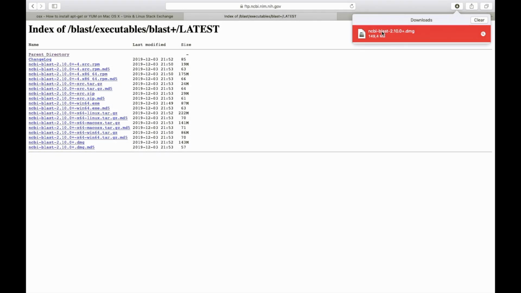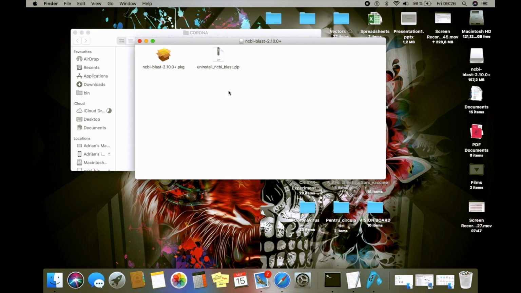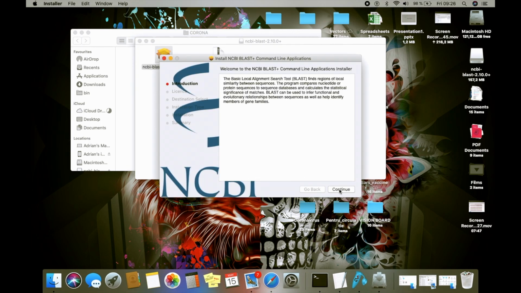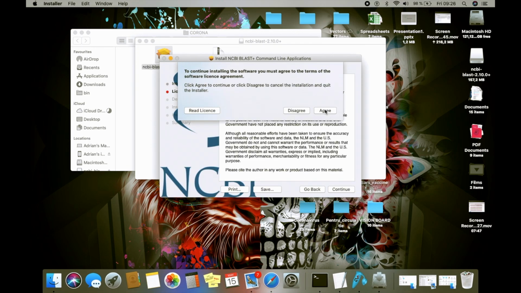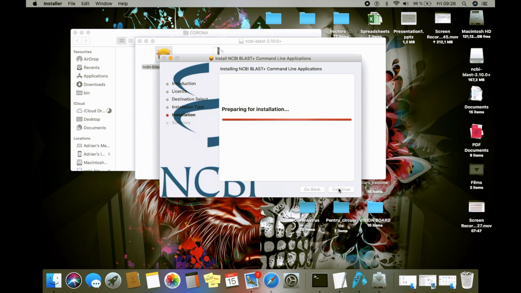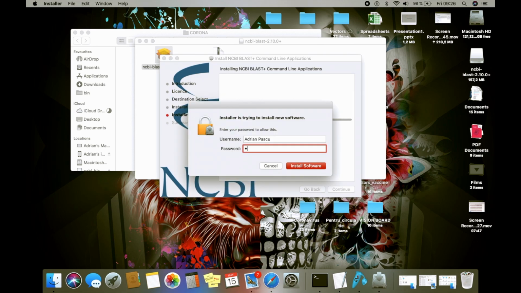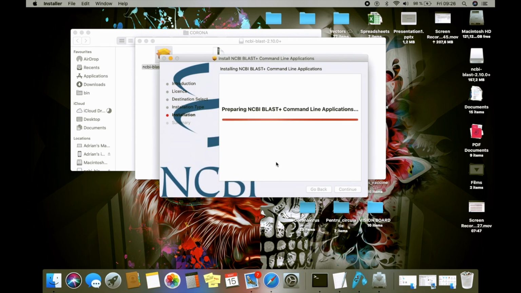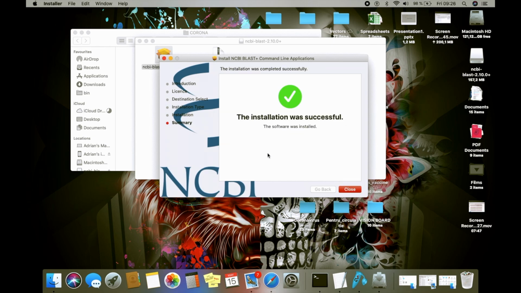Okay, so let's just double click this, and it's gonna open up the BLAST installer. Double click here. Just install the BLAST. Okay, so the installation was successful. Let's check this out in terminal.